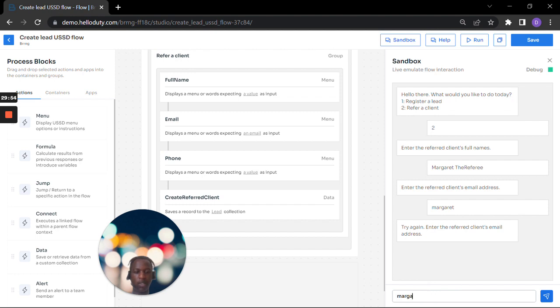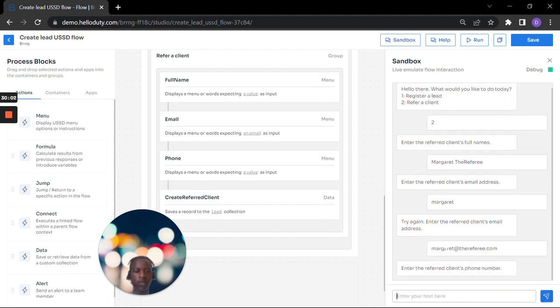I'll go ahead and say Margaret at thereferee.com. That was accepted. Then it prompts me to enter the client's phone number. I'll try to click enter and go next without providing a value. And of course, you can see an issue occurred, so that means it's not supported. So I'll go ahead and try that again.